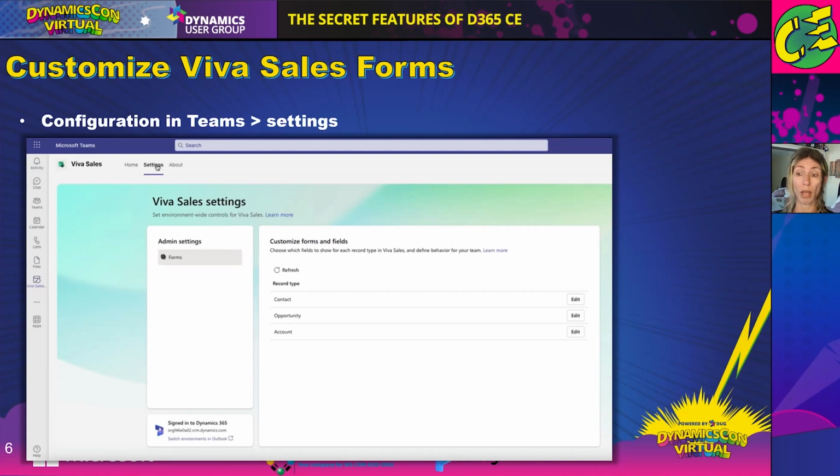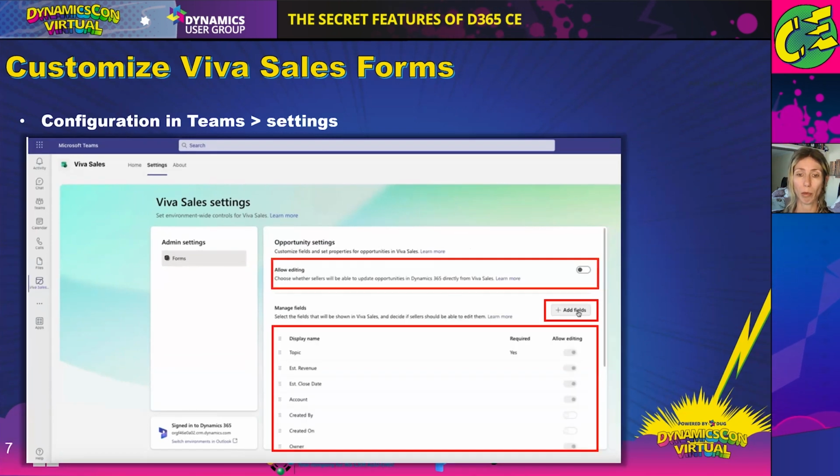So you can just go ahead and click on that little edit box that you see next to it. Let's just pretend we're going to edit the opportunity form. I'm going to go ahead and put that on there, and look at that. That's going to allow us to do some editing. As you can see in the box below, you can click on the Add Field button there to then add either out-of-the-box system fields or your own custom fields directly to that opportunity form in Viva Sales.